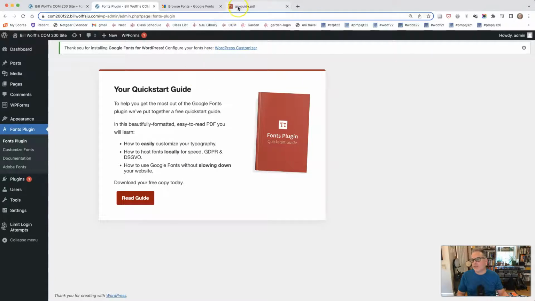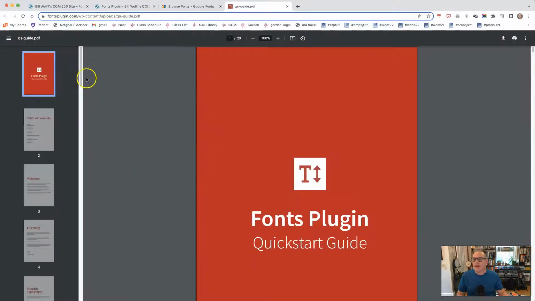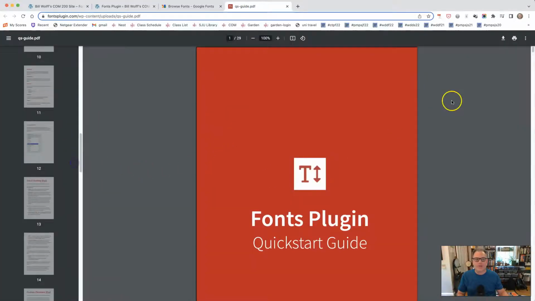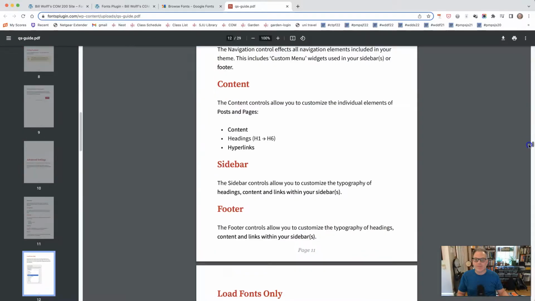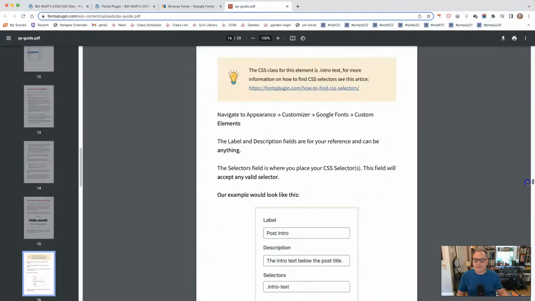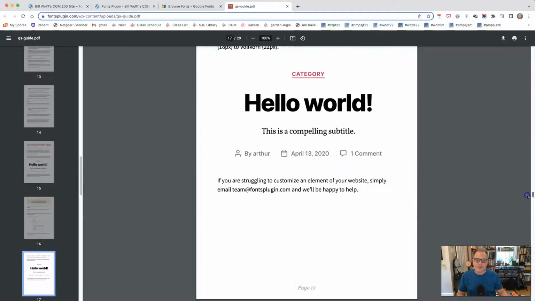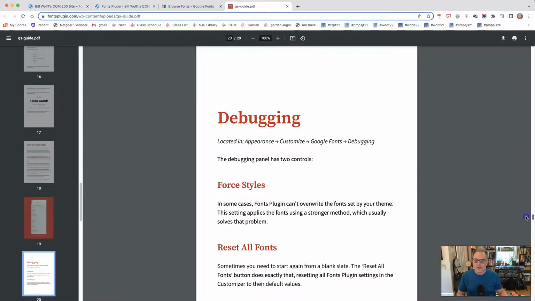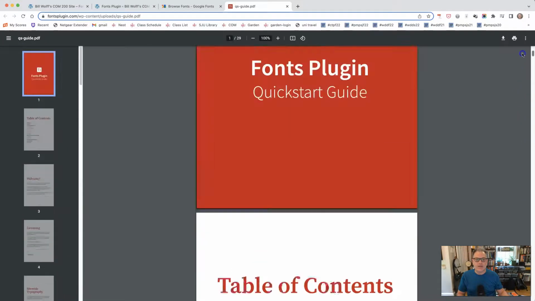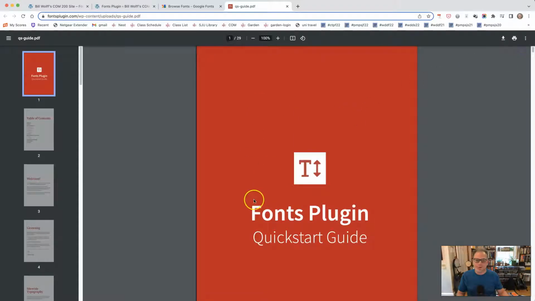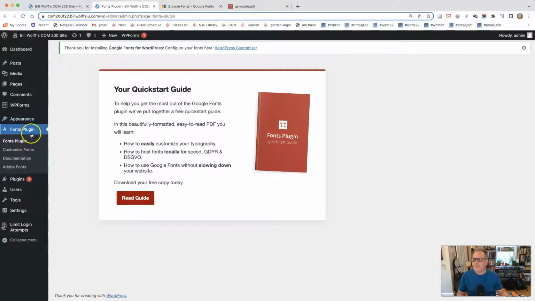And I do recommend doing that. It's a really very nice guide. It takes you through everything you need to know about the Fonts plugin. And it's very informative. This is going to be just a very quick introduction to these fonts. So this will give you more information if you want that. Okay. So once you do that, or if you choose not to, I'd like you to click on Customize Fonts.